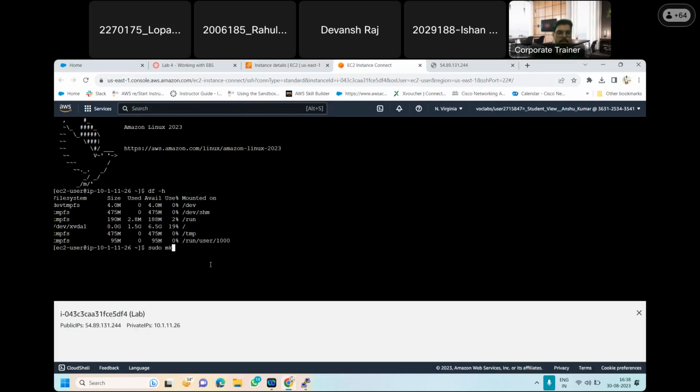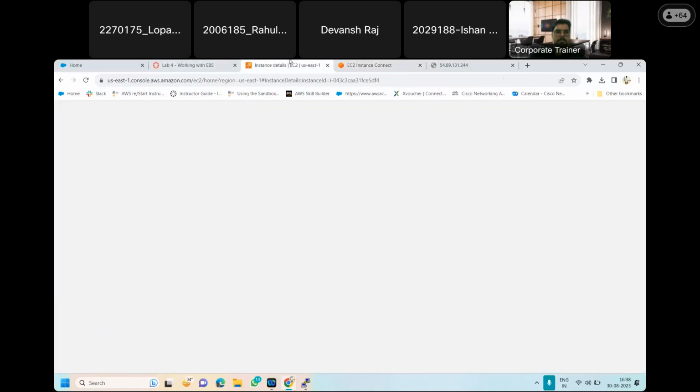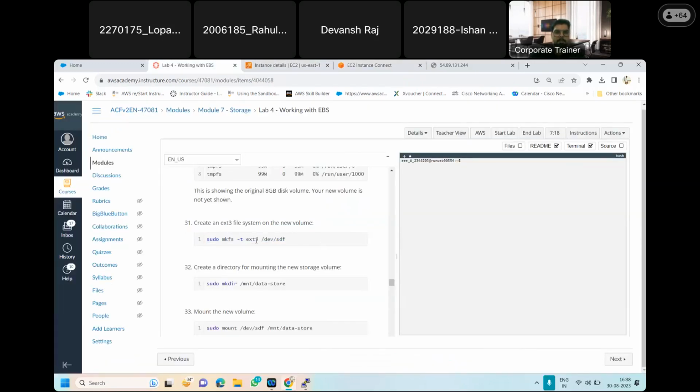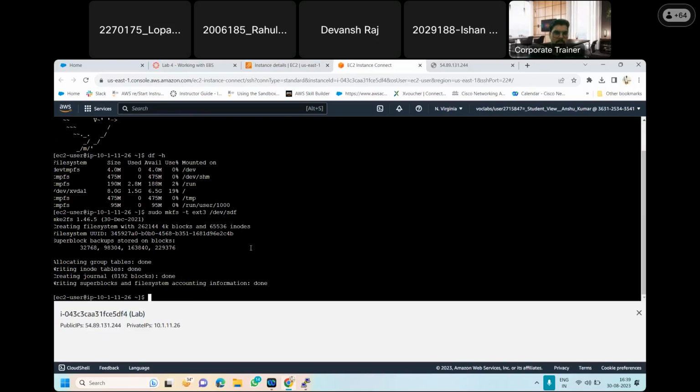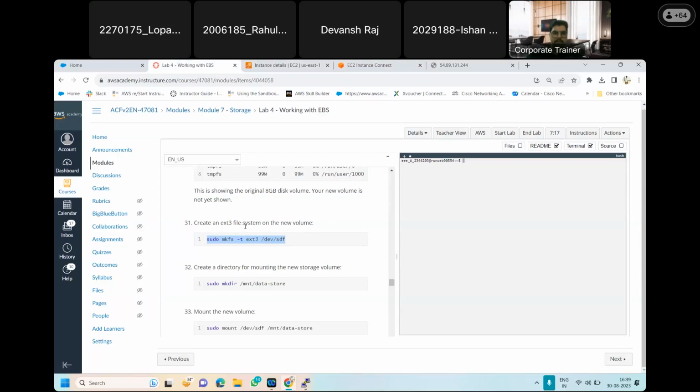sudo mkfs. So here you can see, for creating an ext3 file system on your new volume, you can use the command sudo mkfs -t ext3 /dev/sdf.